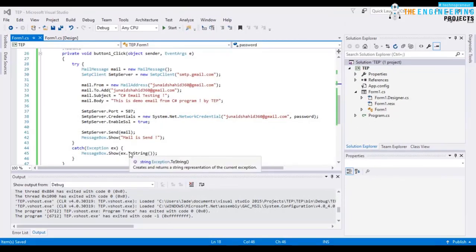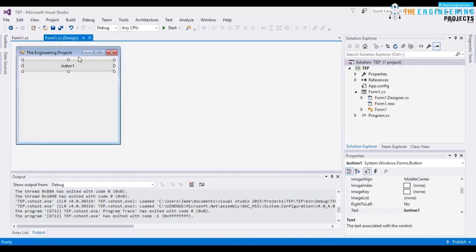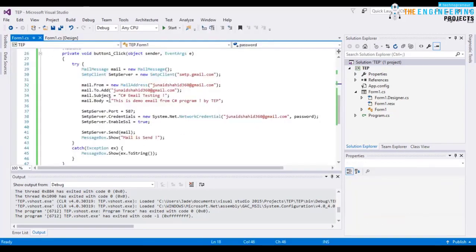Hello everyone, welcome to the Engineering Projects YouTube channel. In this video tutorial I will guide you about how you can add attachments in your C# email code. In my previous video tutorial I guided you how you can create a button, and whenever the user clicks, it will send an email from desired email to desired email.